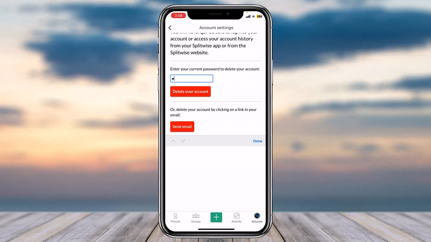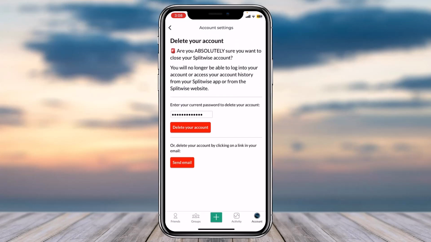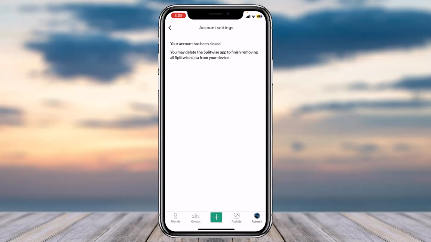current password over here, and if the password matches your account, simply tap on the option delete your account and make sure that this is not temporary deletion, but it will permanently delete your Splitwise account. So as you can see, your account has been successfully closed, and now you may delete the Splitwise app to finish removing all Splitwise data from your device.